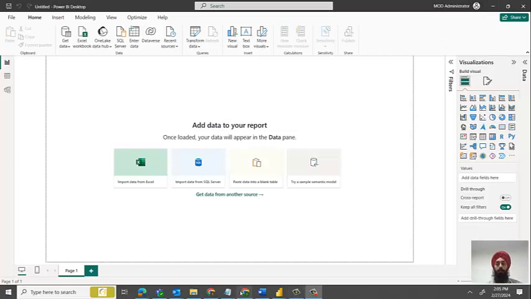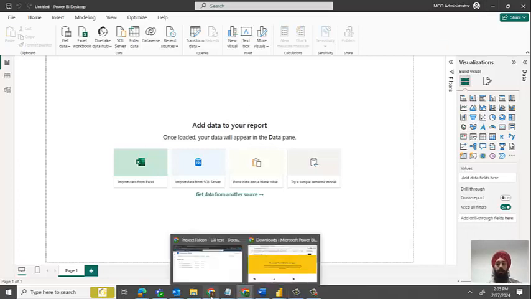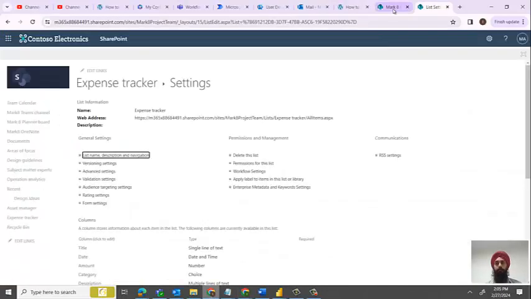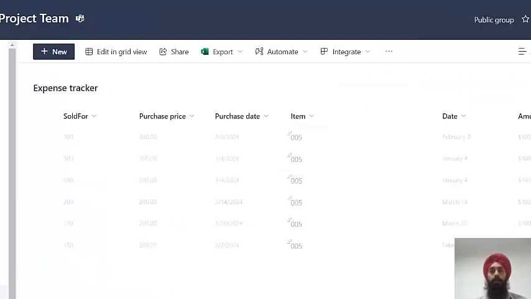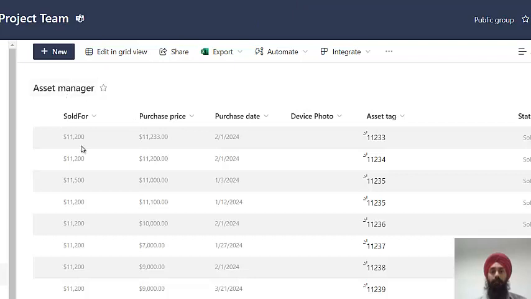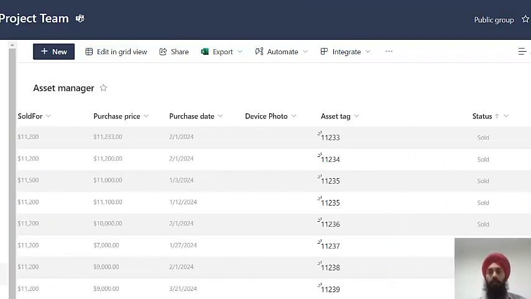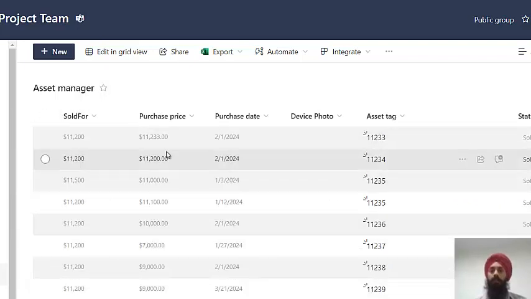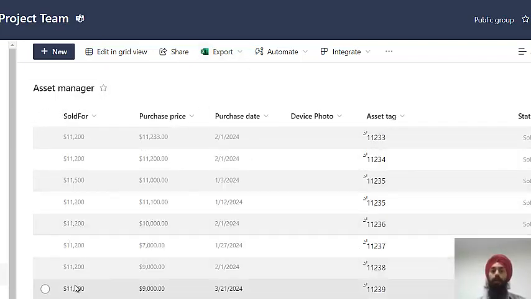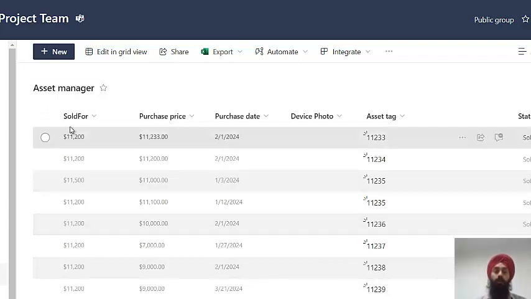I'll go through and demonstrate how the two lists look. Over here I see the two lists that are present. The first is called Asset Manager. Asset Manager has very different kinds of data. You can see it has very different rows and columns, but the first three columns are the same: sold for, purchase price, and purchase date. These are the three pieces of information which I need for my dashboard.